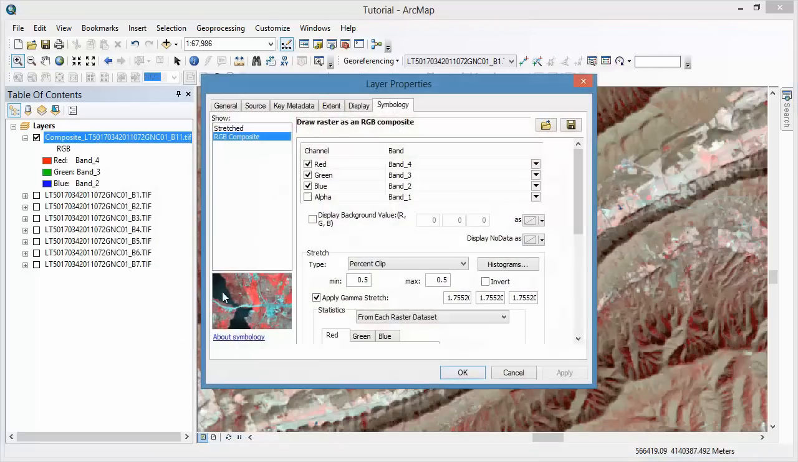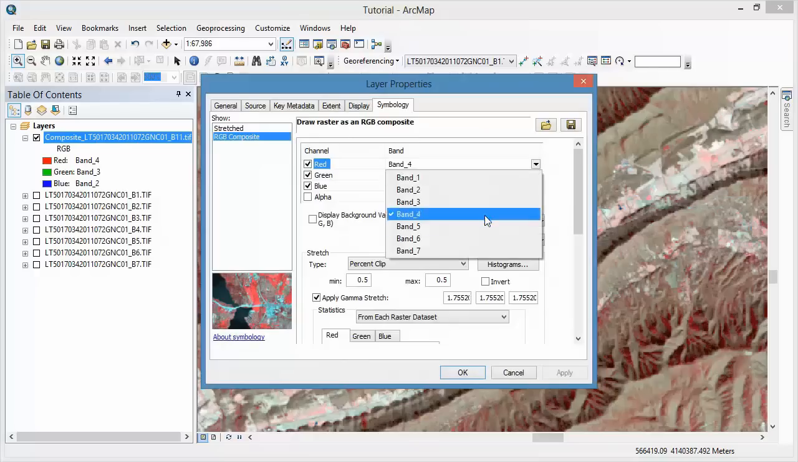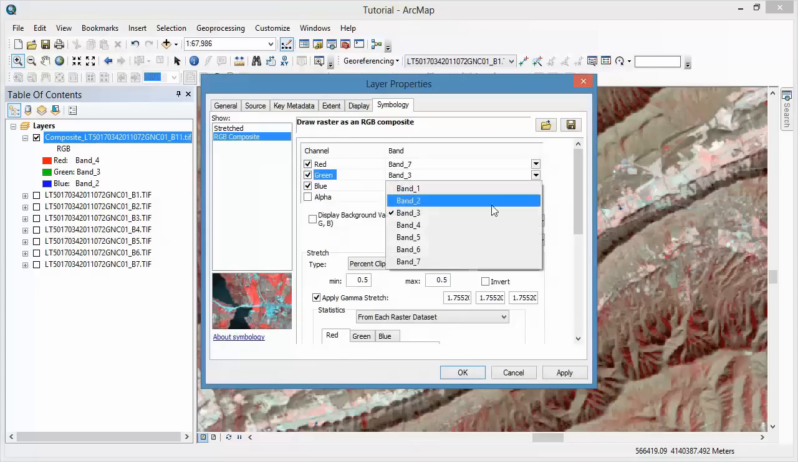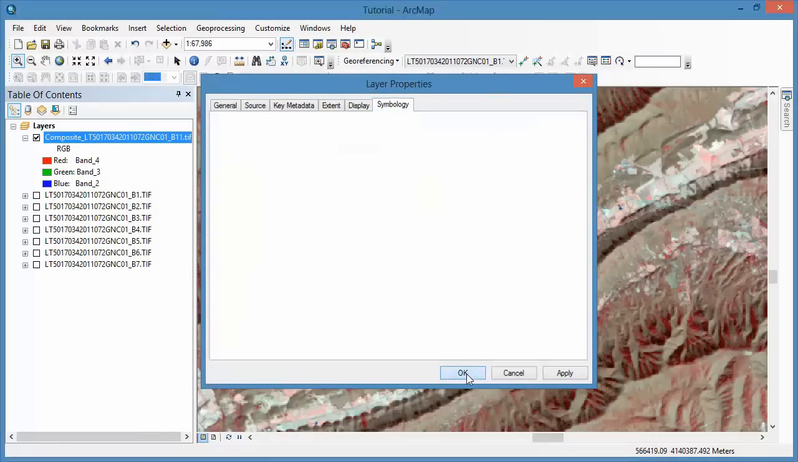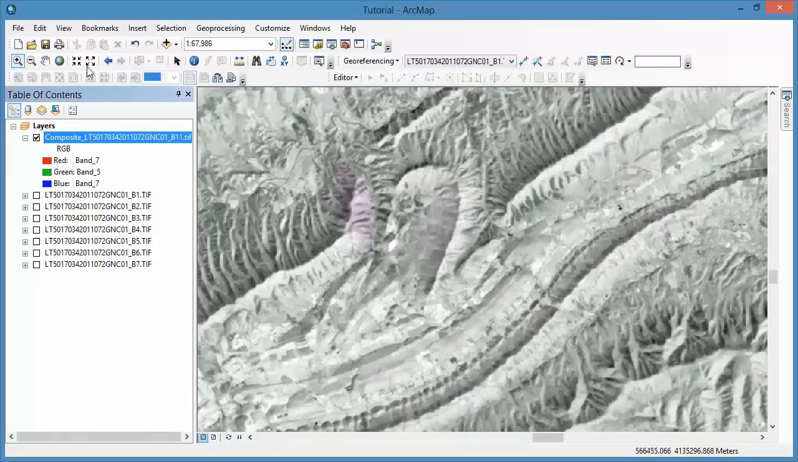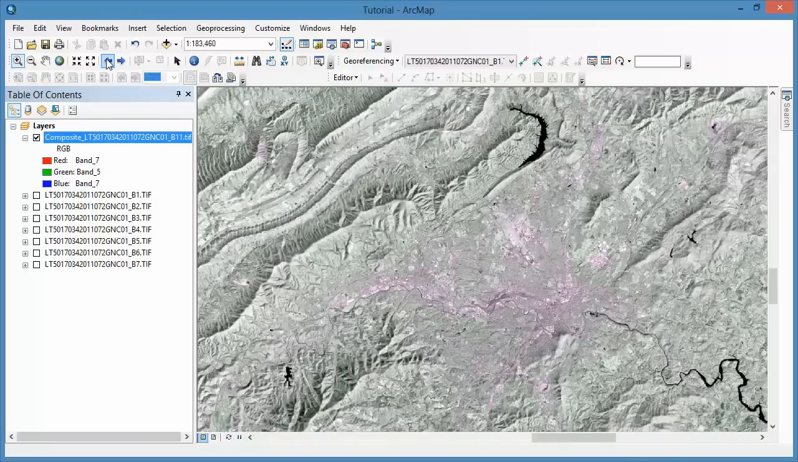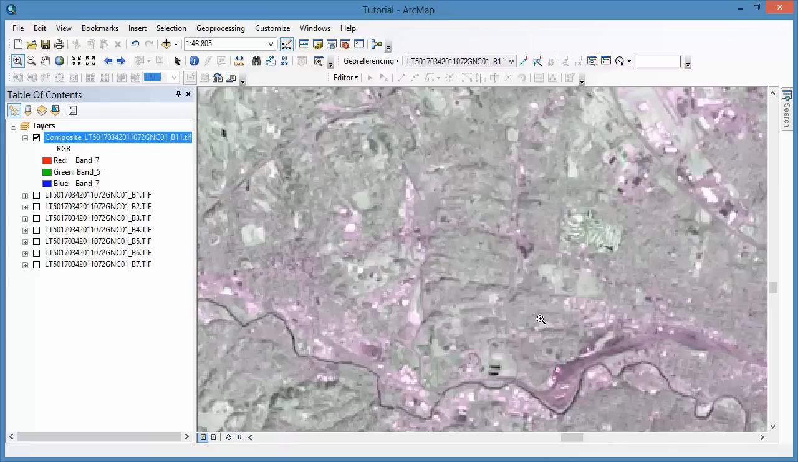Go back to Layer Symbology and change the bands to band 7 for red, band 5 for green, and band 7 for blue. Once I click OK, I'll notice this combination isn't helping me see the forested areas more clearly, but let me scroll down here and take a look at the city. This combination does seem to help me pick out patterns in the urban, more developed landscape.